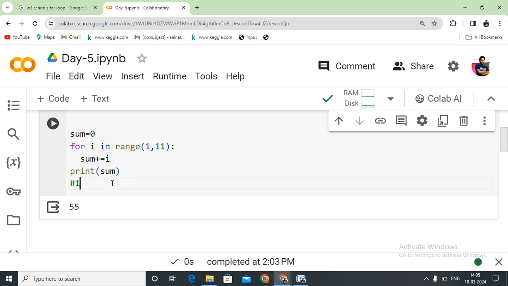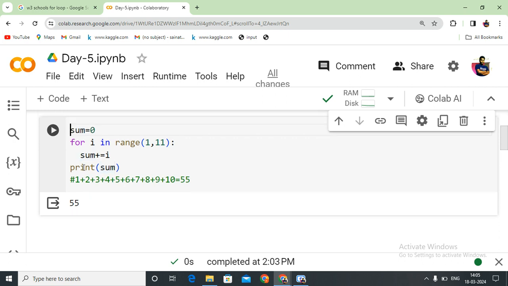Okay, like 1 plus 2 plus 3 plus 4 plus 5 plus 6 plus 7 plus 8 plus 9 plus 10 equal to 55. I want to display it like this. So how can we do that? We can do one thing: we have to convert every number into a string. While we are taking i itself, we'll convert it into a string and then add like this. Then it will make concatenation.